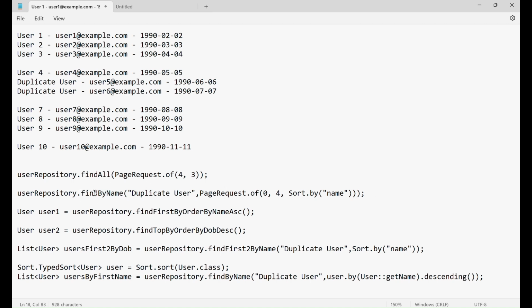So this query method, find by name. As we know in Spring Data, we have this facility: we can write a query method and it will get translated to the corresponding query. So find by name. What is the name? Name is duplicate user.